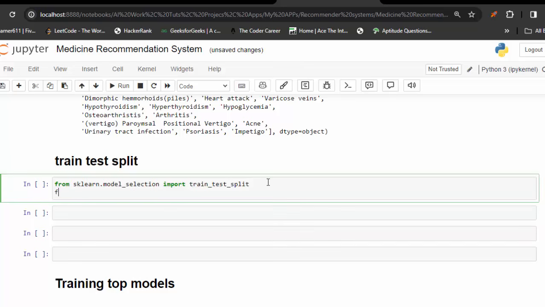But let me import from, like this, from sklearn preprocessing, because as I already mentioned that we have to encode the output column prognosis. So for that we will be using label encoder. So we will see that a bit later, but these are the imports.